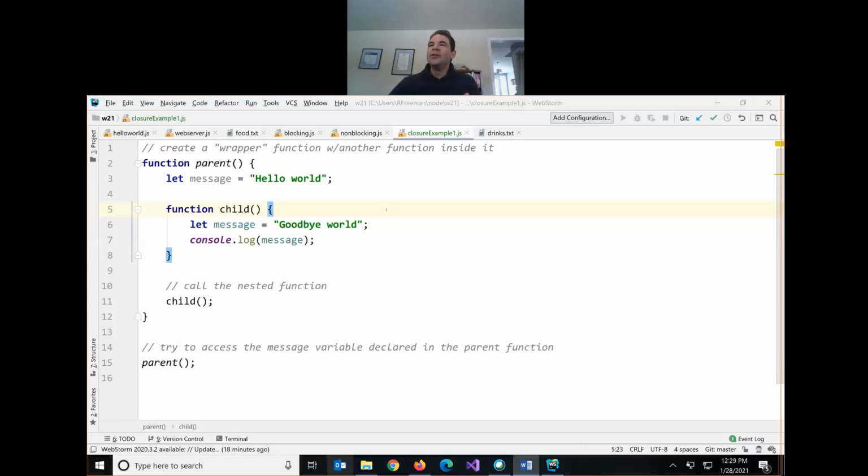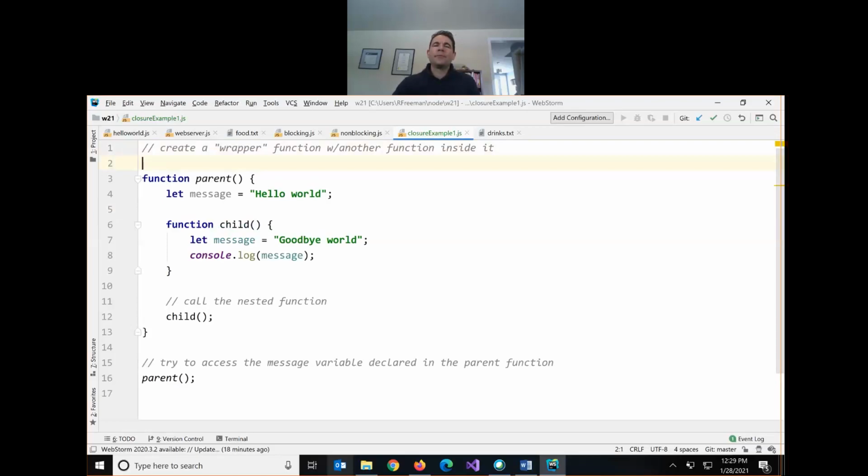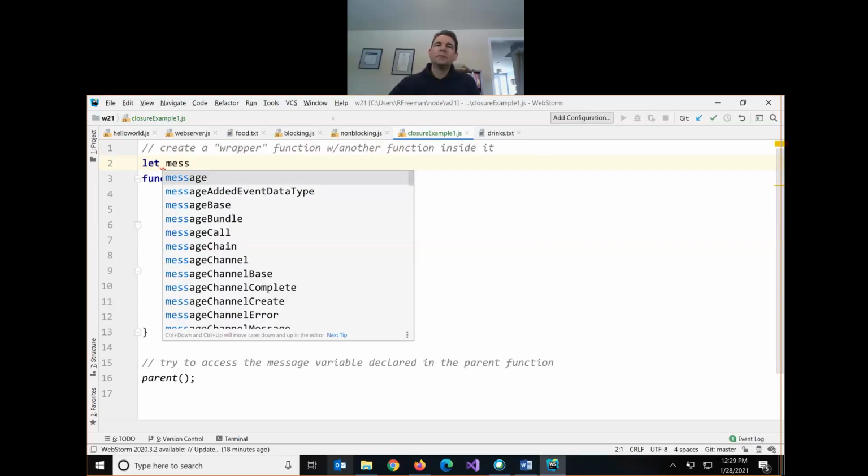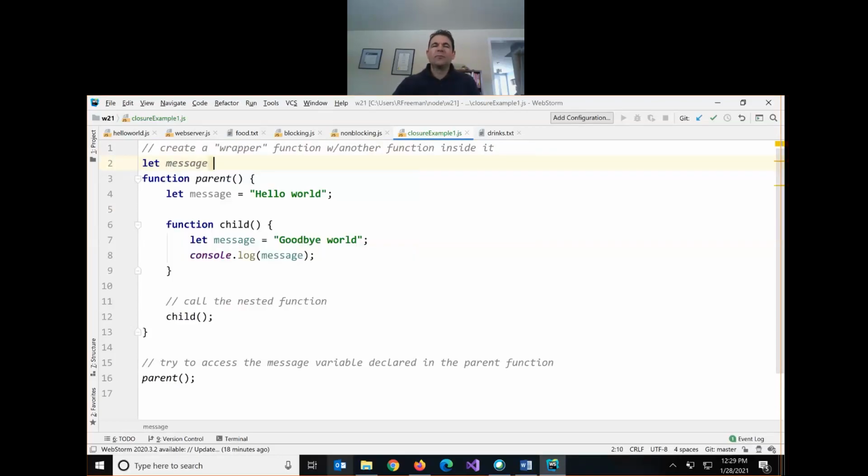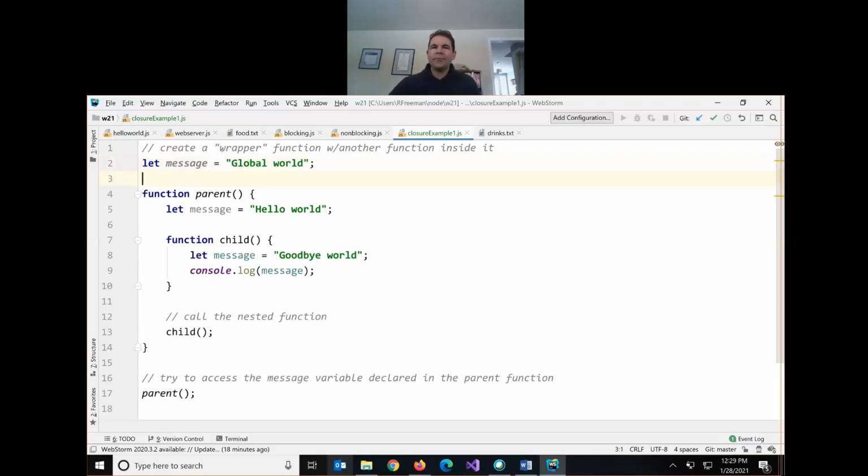Now, I don't need to use the closure, right? I could just declare this globally. If I run it like this, I'm still going to get goodbye world, because obviously this is going to override this scope, and then this overrides this scope. So even if I do this, this gets ignored.